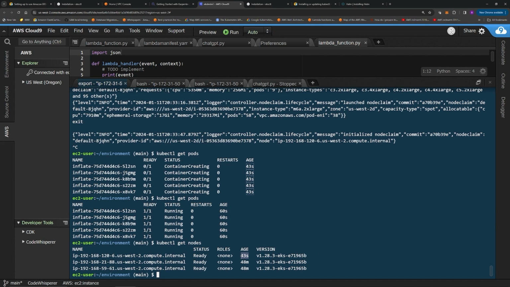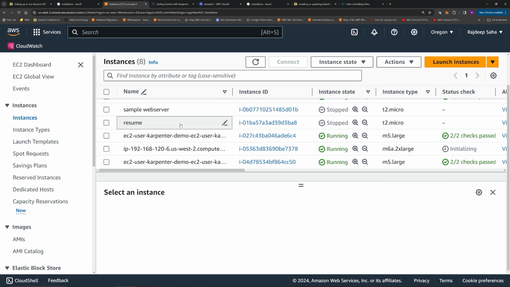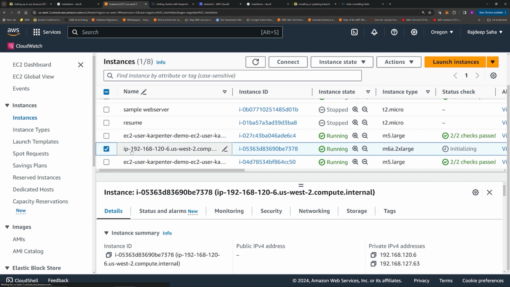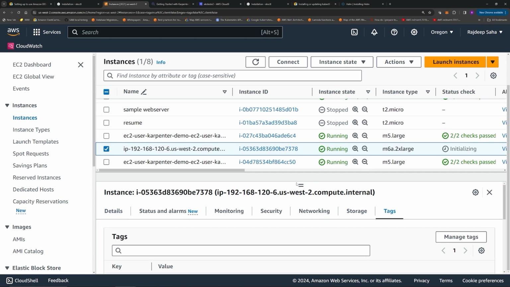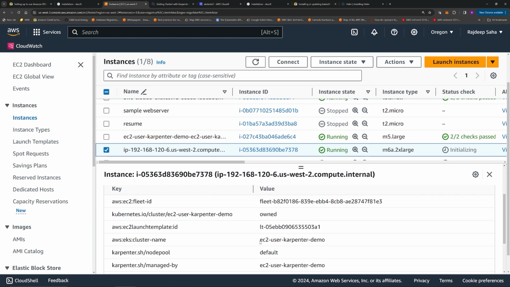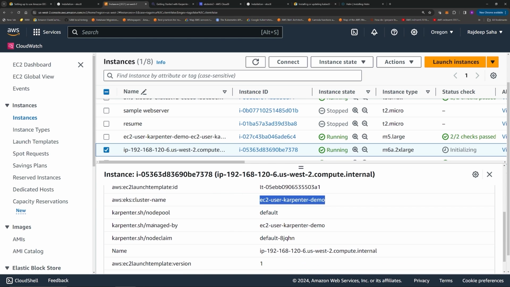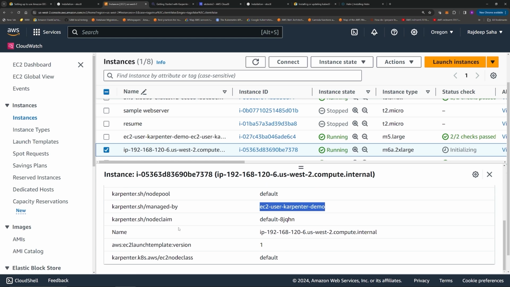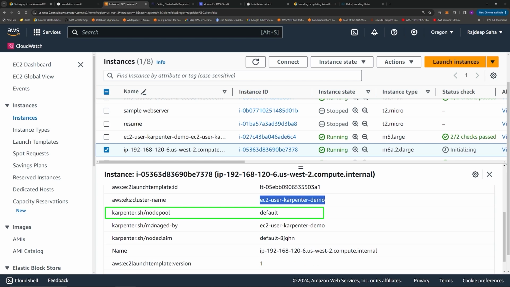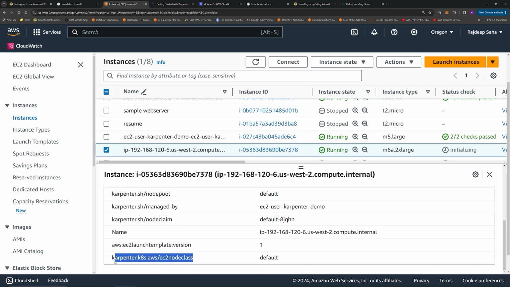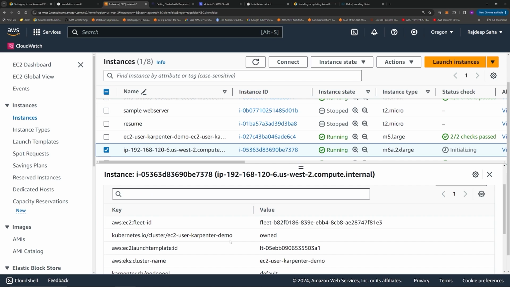And you could see the age is 43 seconds. So this is the node that Karpenter brought up. Let's inspect the nodes in a little more detail. If I go to my EC2 console, this is the node. I identified it based on the IP address as well as the status check. It says initializing. If I go to tags, it attaches the cluster name, managed by, and the name of the node pool, which is default, and karpenter.kubernetes.aws/EC2 node class default. So Karpenter attaches all this.